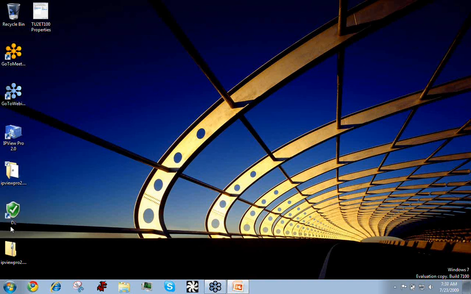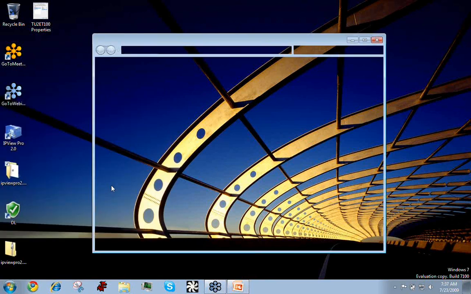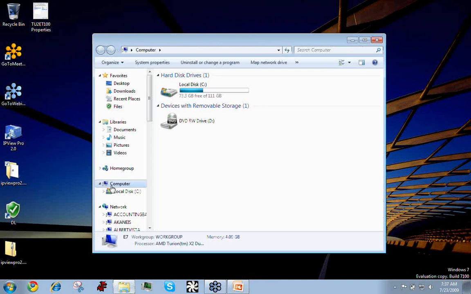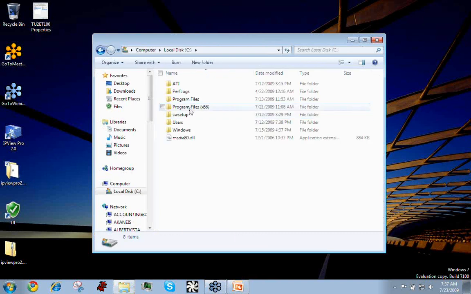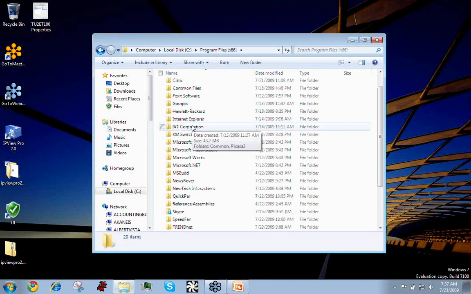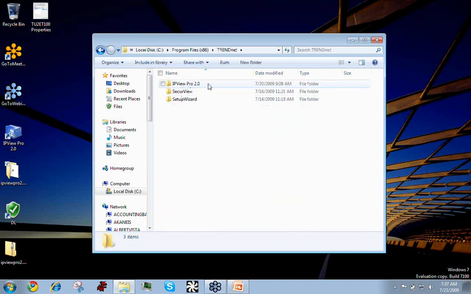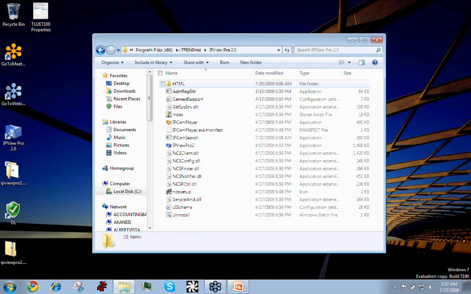I'll show you the folder structure here. Let me go to my computer. It's going to go to the C drive. I'm running 64-bit, and it is a 32-bit application, so it's going to be in the Program Files x86. And then I'm going to go to our TrenNet folder. So there it is. And then I'm going to find the IPView Pro 2.0 folder, double click on it, and here are all my installation files. So that's where the actual file is installed. Of course, you can change this on installation, but this is the default file location.